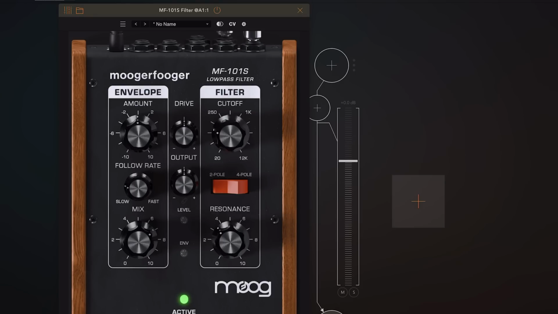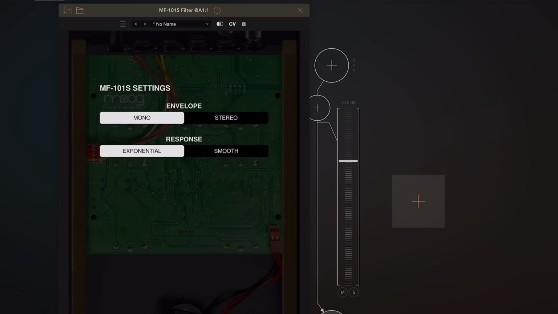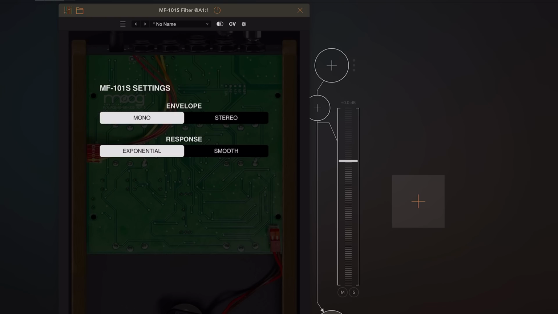One thing to note here is that right now I'm running this in mono, but if we go into settings, we can see that under envelope, we have both mono and stereo. In mono, the envelope is doing the same thing for the filter cutoff on both left and right channels. And if we set it to stereo, however, then it will listen to the information on both these channels and run the envelope on the cutoff accordingly. So you're getting a stereo action.